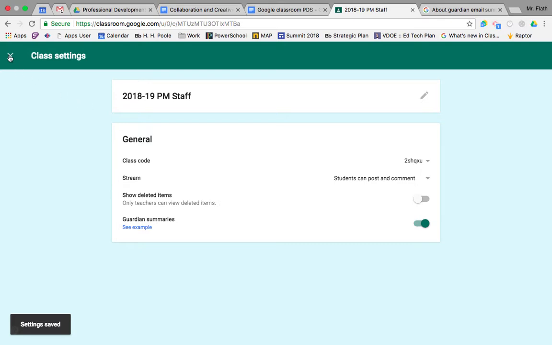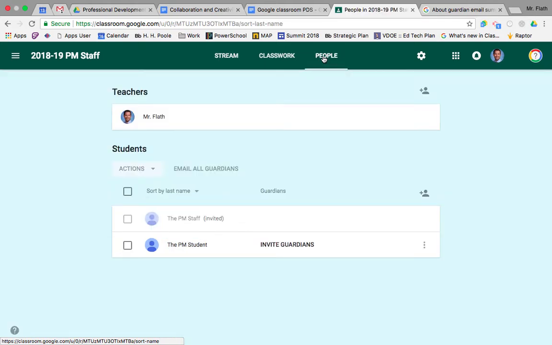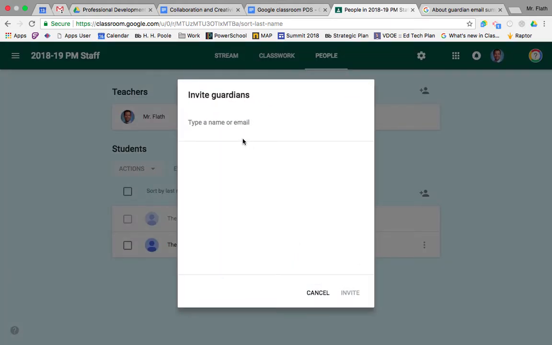Returning to your main page, remember these three options up at the top. The People section will now show alongside the roster of students the Invite Guardians link. Clicking this gives you a box where you can type in an email for that parent. Now you may just have one or two parents, or you may have more, but it's important to note at this point right here that only one teacher has to enter an email address for that parent to receive emails for all of the classes.